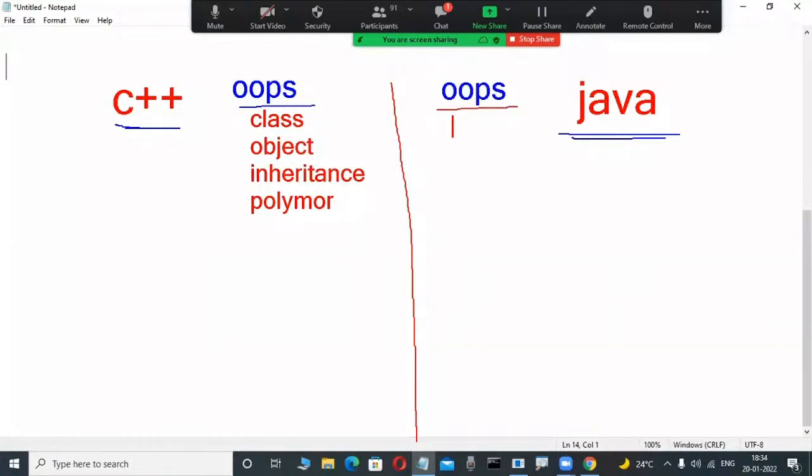OOPS concepts mean: what is a class? Okay, fine. What is an object? Some concepts are there or not? Yes, here. What is inheritance? Okay, fine. Yes, here. And again, what is polymorphism? So many concepts are there. That's why conceptually class, object, inheritance, polymorphism are the same, C++ and Java. Conceptually, what is class, what is object, what is inheritance, what is polymorphism, like this. Encapsulation, binding, something. Okay, but observe here.